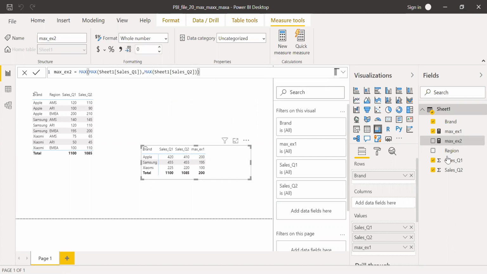So it allows comparison between two columns. So now if I bring this here, you can see I'm getting 210 for Apple. So what it does, it compares 120 with 110 and we get 120. It compares 100 with 90 and we get 100. And then 200 with 210, we get 210.